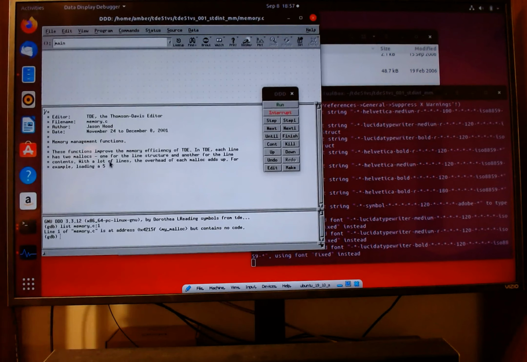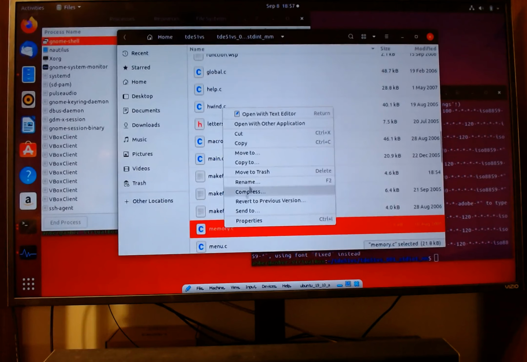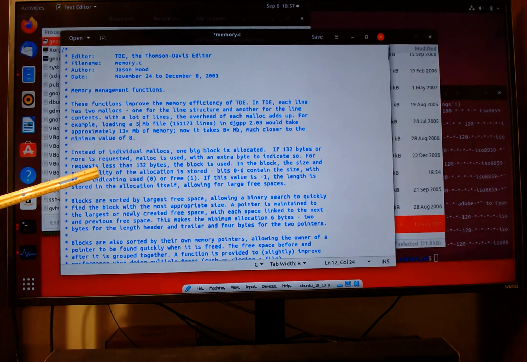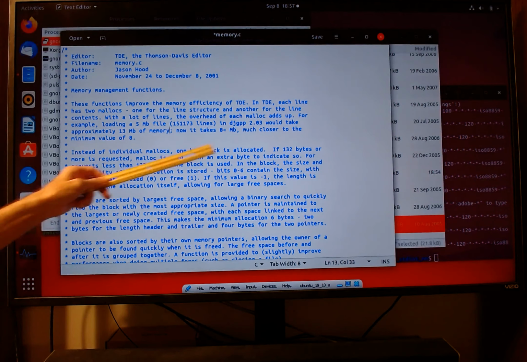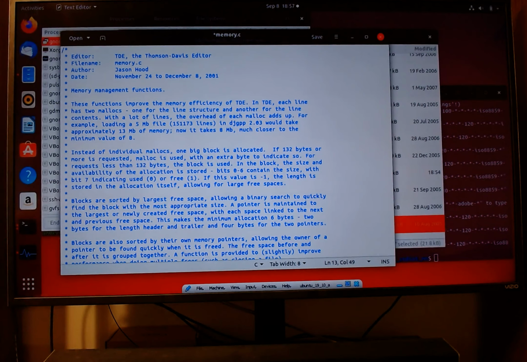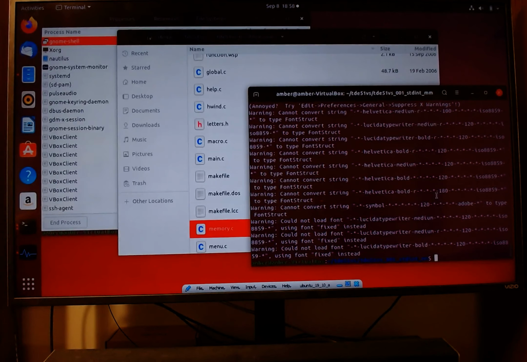So let's get out of here. Yep, and let's edit this. And right here, see these, there's where it's hanging up. Let's just delete that. Delete that, and then there's one more right here. Delete those special extended characters. Save it. And get out of here. And let's just make it again.